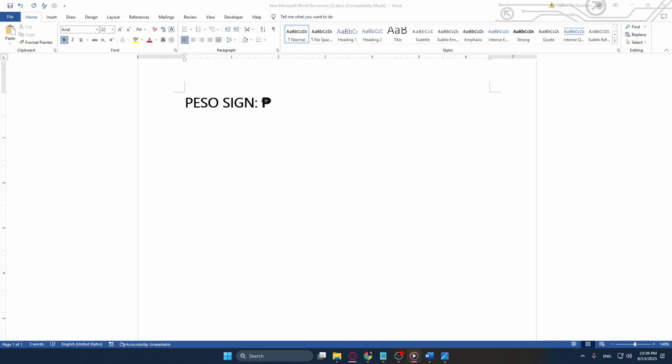If done correctly, you should now see the peso symbol exactly where you positioned your cursor. This process can be repeated throughout your document as many times as you need. It's particularly useful for documents dealing with financial data, making them clearer and more professional with properly formatted currency symbols. Just like that, you're done.